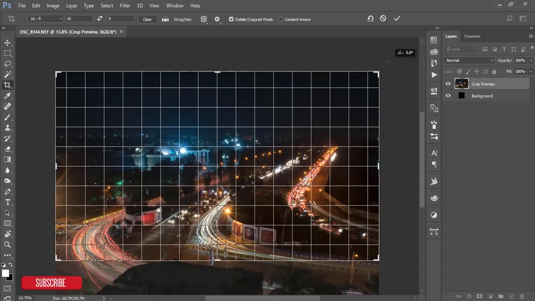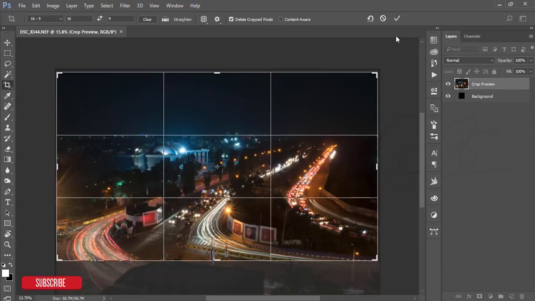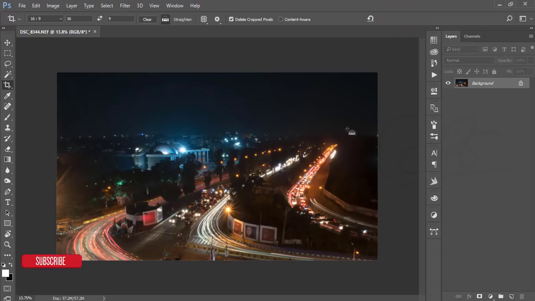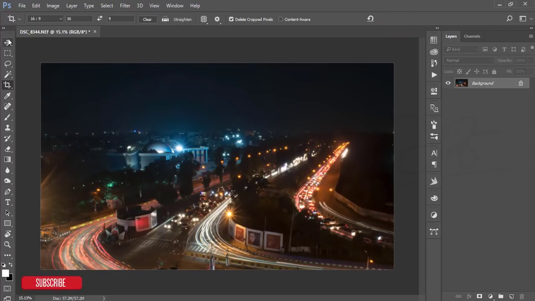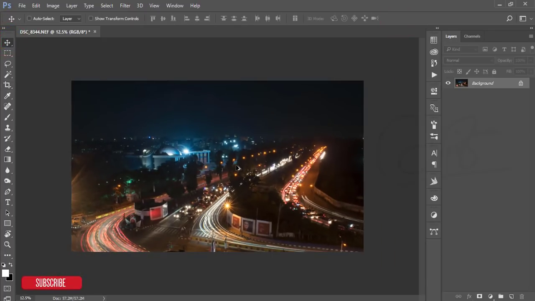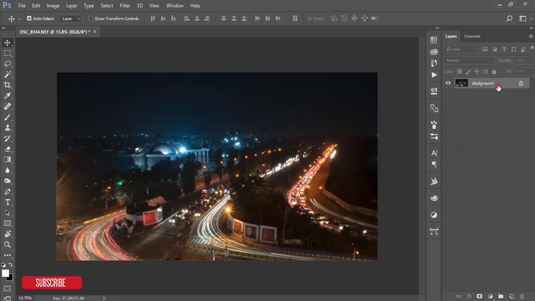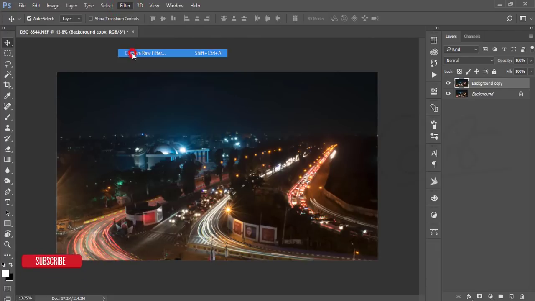Yeah, now this one is good, and hit okay. So now our photo is cropped, and after that I'll make a copy by pressing Ctrl J, or you can drag it and drop it onto the new layer option. You'll get another copy of this layer. After that, go to Filter and Camera Raw Filter again.